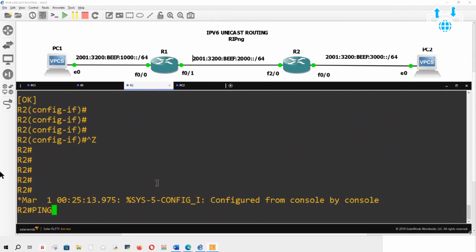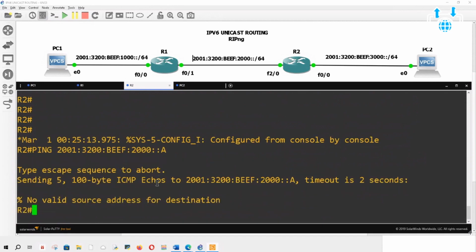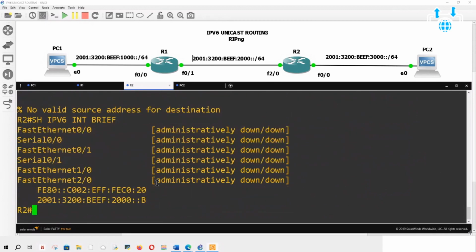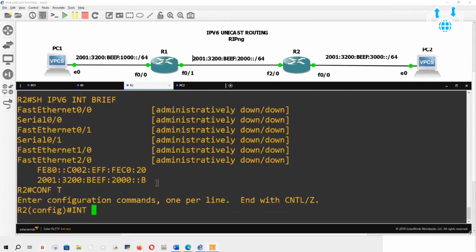So let's do a ping 2001:3200:beef:2000::A. No. Did I turn it on? Should you show IPv6 in brief? Yeah, I didn't turn it on. Genius. I'm such in a hurry.